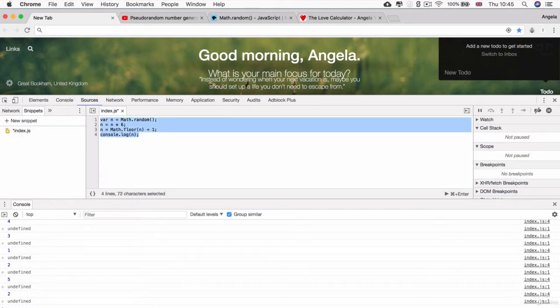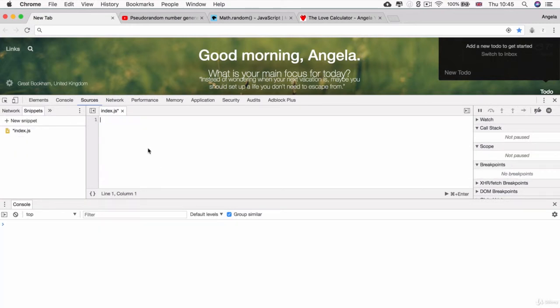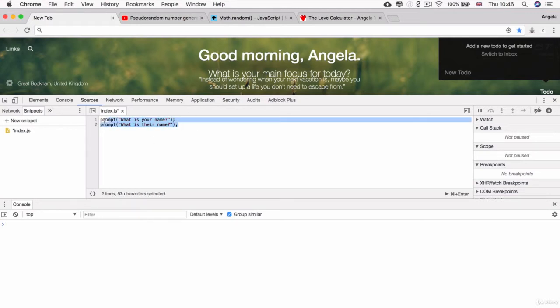All right, so let's clear the screen and start from the beginning. So the first thing I'm going to do is I'm going to create two prompts. Now, because we're not actually doing anything with the values that they're giving us, I'm not going to save the data that the user gives us into a variable, because we're not actually going to be using it. It's just there for authenticity's sake.